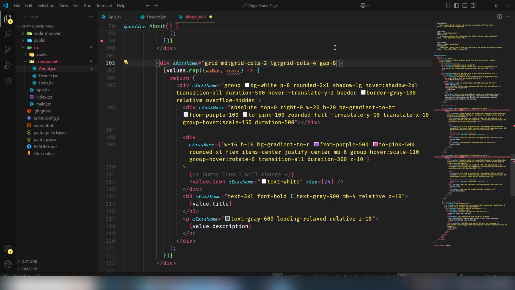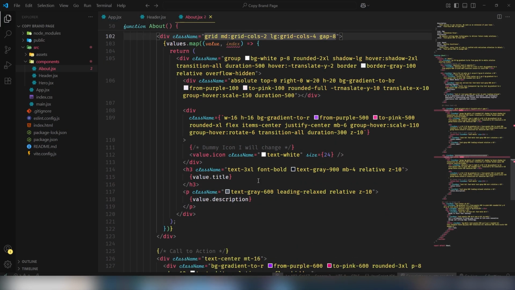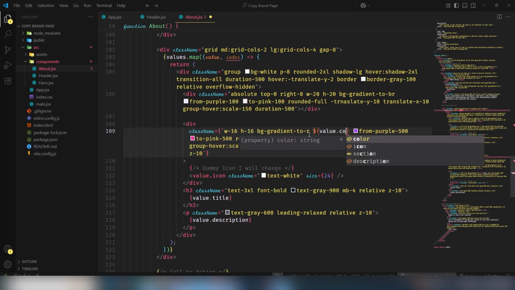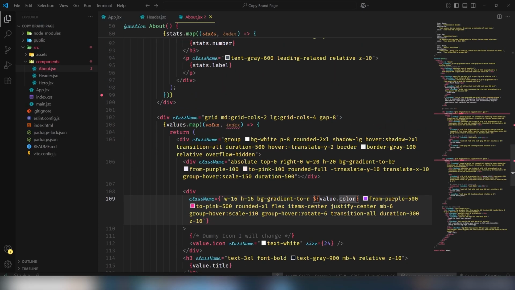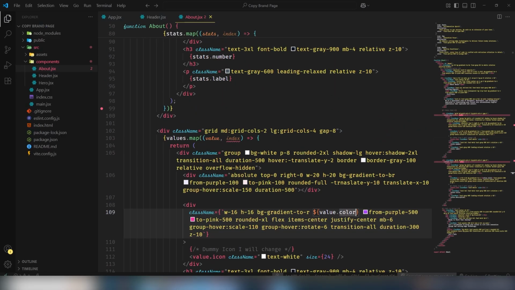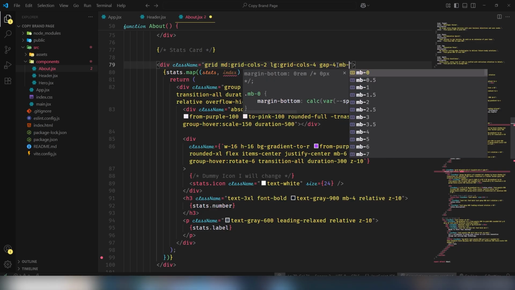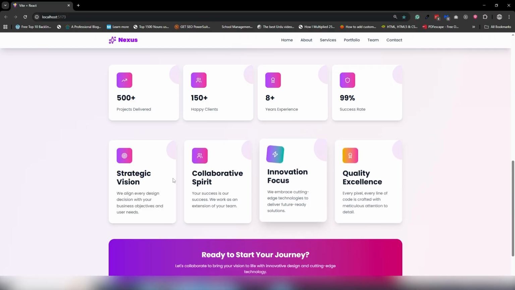Okay, I'm going to give the gap, so I think it should be no. Okay, I will use value.color there to display the different types of colors, as you can see. I need to make a space between our first section cards and another section's cards, so I need to use margin bottom 20, and it should display the space, as you can see.